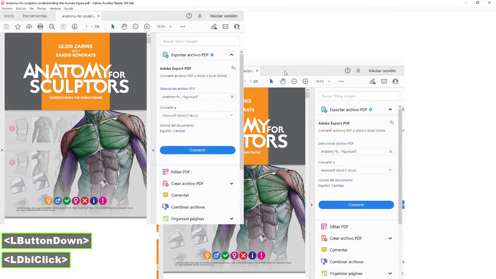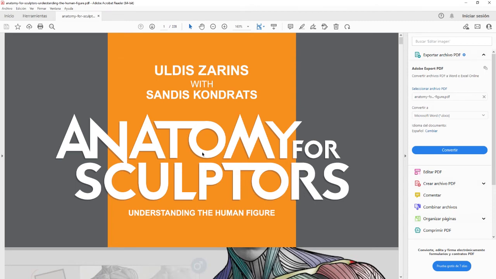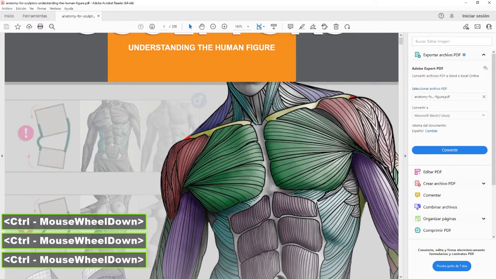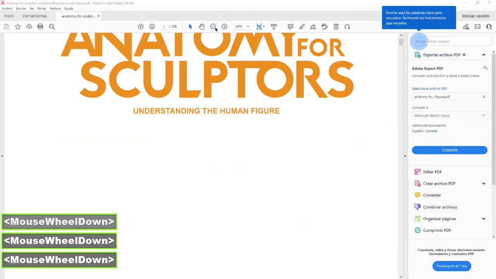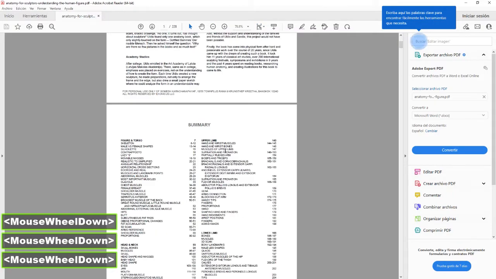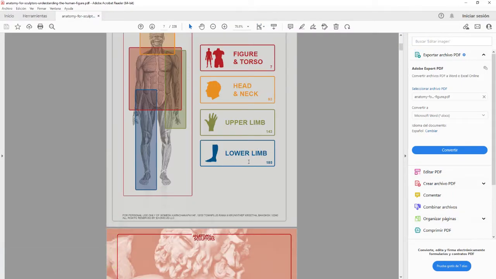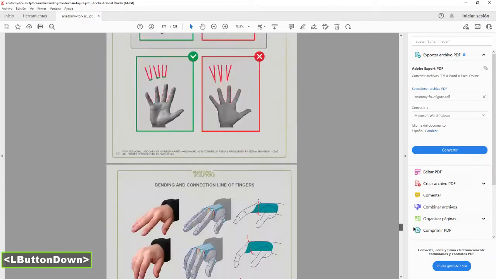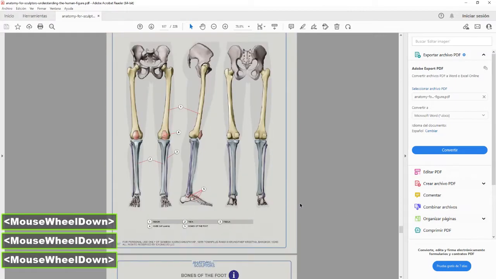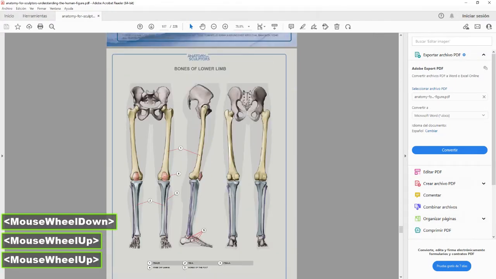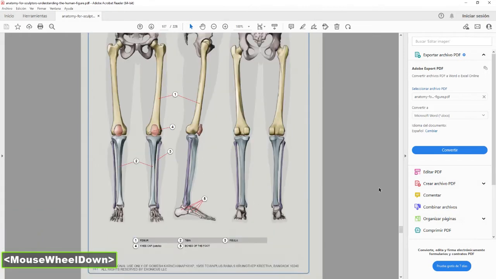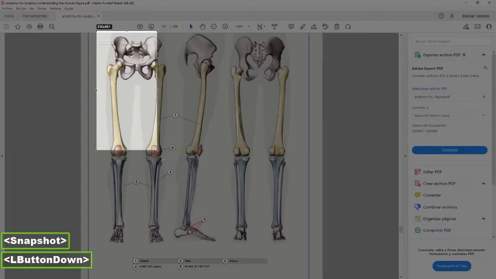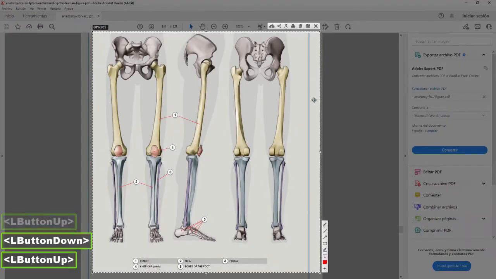I'm just opening the Anatomy for Sculptors book. We are going to look for the leg. It's on page 185. Okay, here it is. Well, we are going to check some of our references. For this lesson, we are going to use this book. It's a really good book to check anatomy.